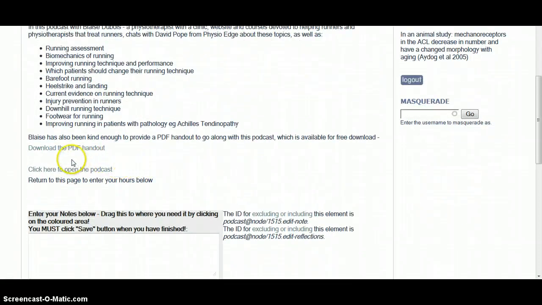In this situation, you can download the PDF. You would click here to open the podcast. So you see there an example of how you would then listen to the podcasts.